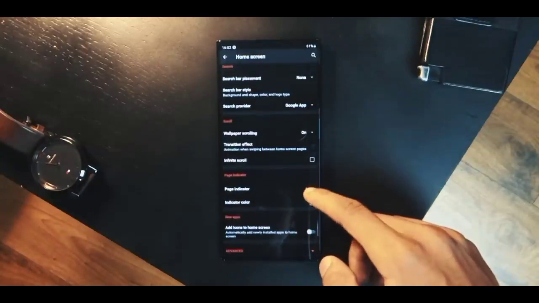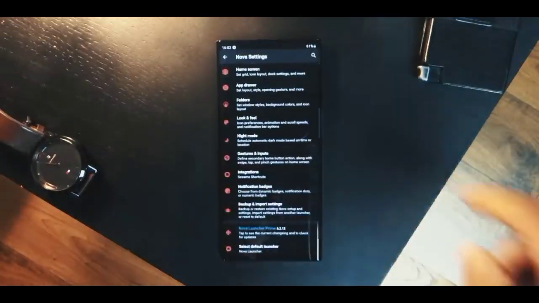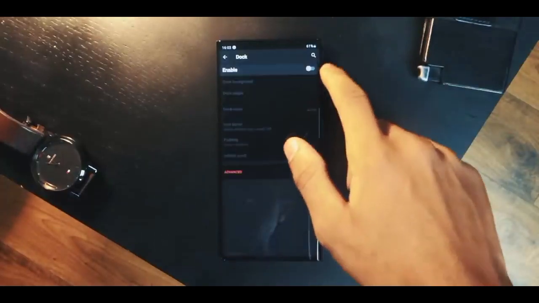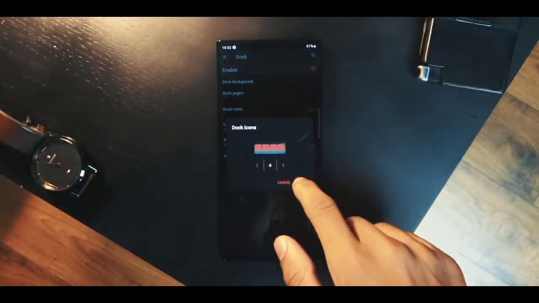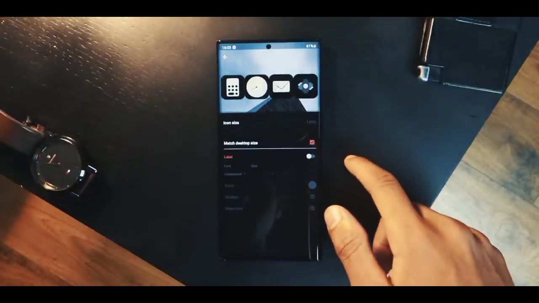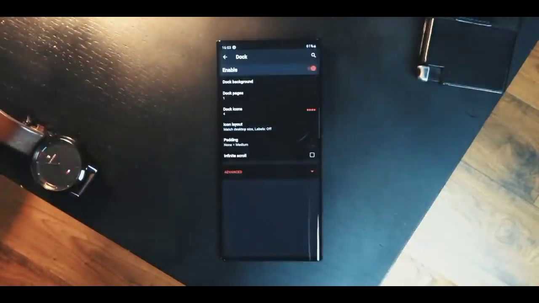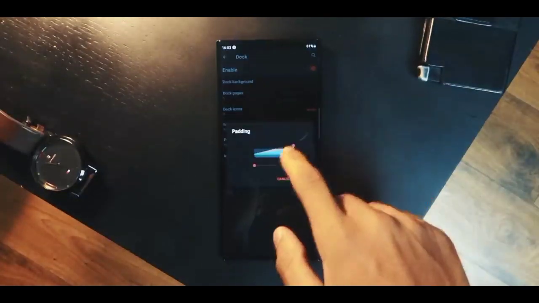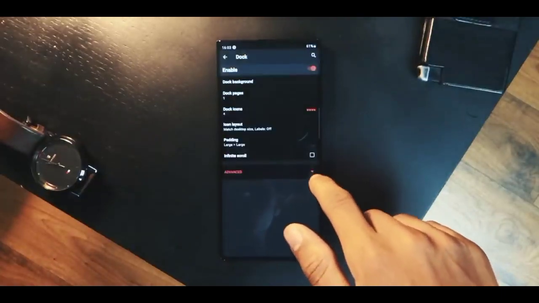Now remain in the home screen settings and then scroll all the way up and click on dock. Once you're in the dock, enable it and then change the dock icons to 4 and the icon layout to match the desktop with labels off. Make sure the padding is large by large. Click done and then head into dock background.